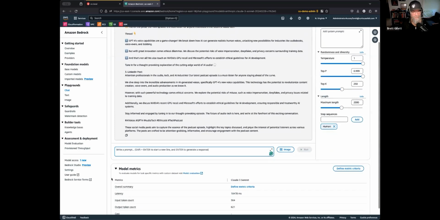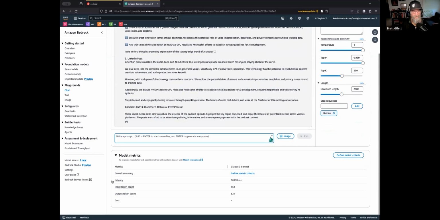If you scroll down, one last thing before we leave this, you'll also notice down here some metrics on the model. So it'll tell you how long it took, your tokens that were inputted, the tokens that were outputted, what it cost, those kinds of things. So let's flip back to the slides.